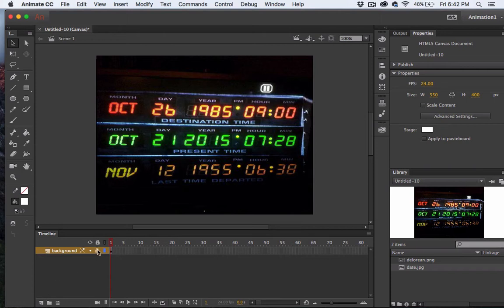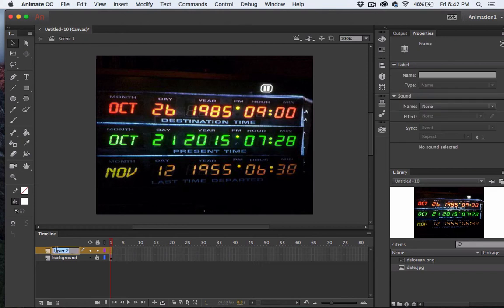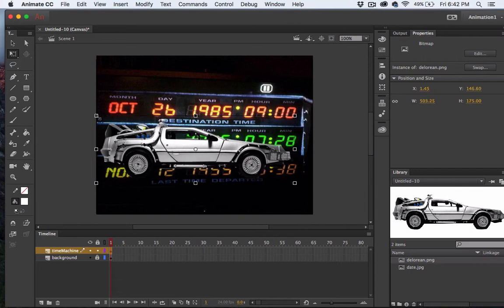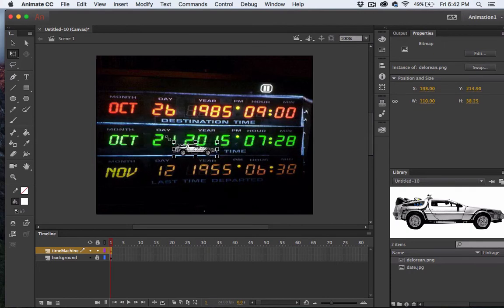Okay, I'll go ahead and lock that layer, and then I'll select the new layer icon here, and we'll just call this one time machine. Okay, and then I'll go ahead and drag the DeLorean onto the stage. It's too large, so I'll select the transform tool here. Hover on the corner, hold down shift so that it scales uniformly. Alright, and maybe like that size. We'll move that to right here. I'm just going to have this be the plane that it drives off on, like so.